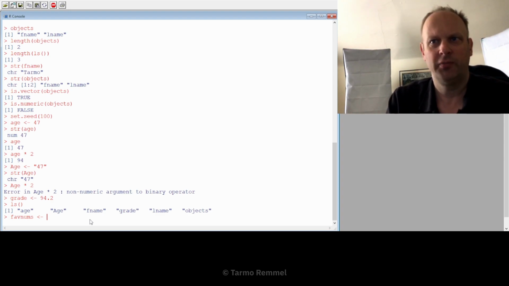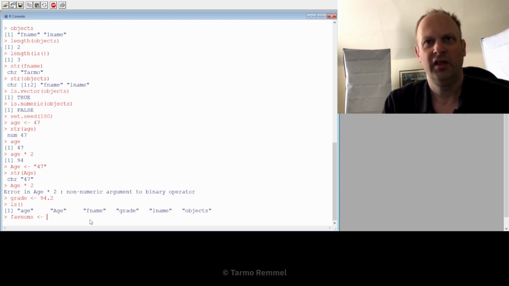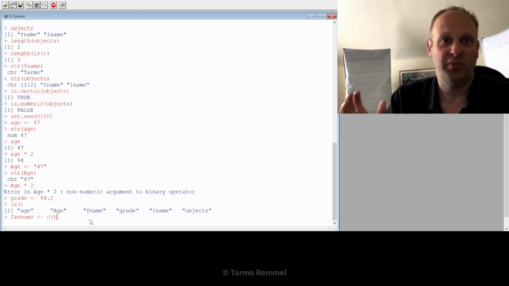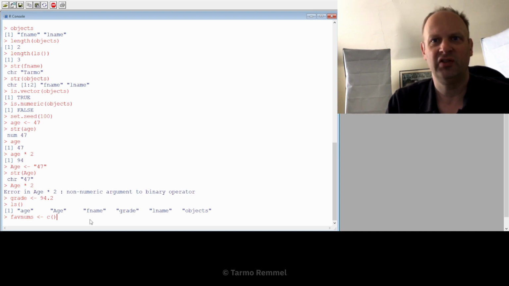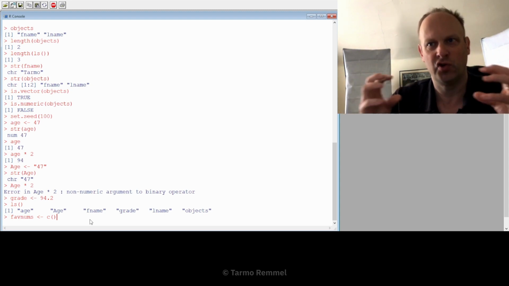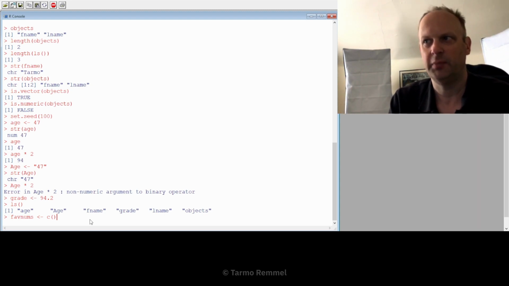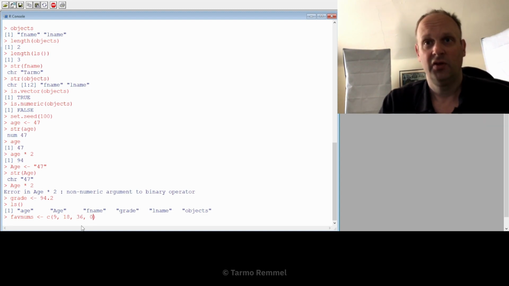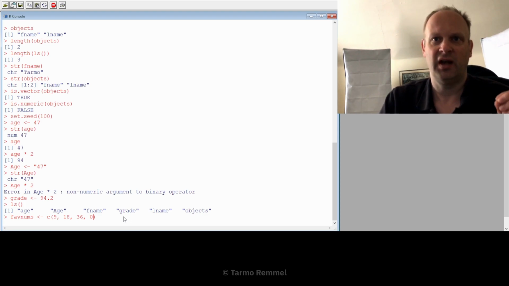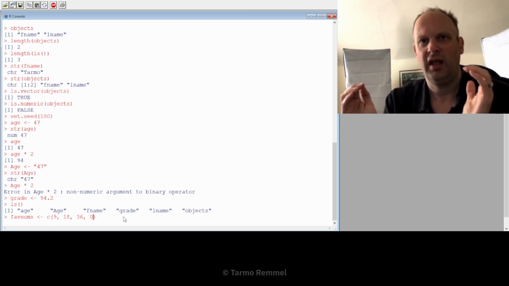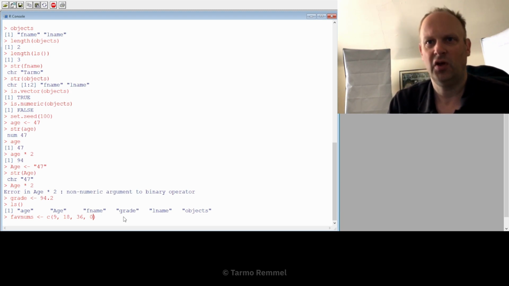Okay, so now I'm going to create this object called favorite numbers, and I'm going to produce a vector that has a series of numbers in it. And we do that using just a simple C function. That C means concatenate, and that means connect or join together elements of various types. So here we're going to put in some numbers. I'm going to say 9, 18, 36, 0. So we have 1, 2, 3, 4 different numbers that are going to be concatenated together into a vector, and that vector is going to be stored in an object called favorite numbers.